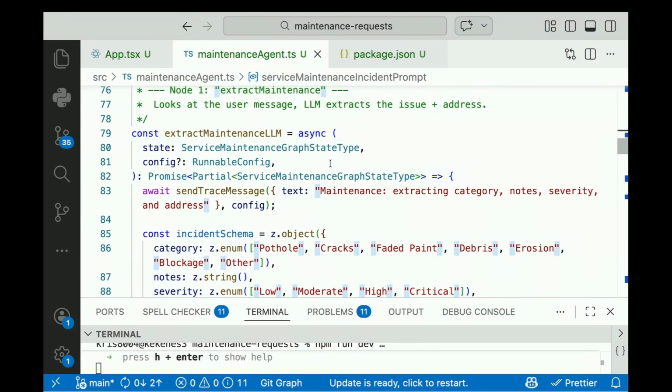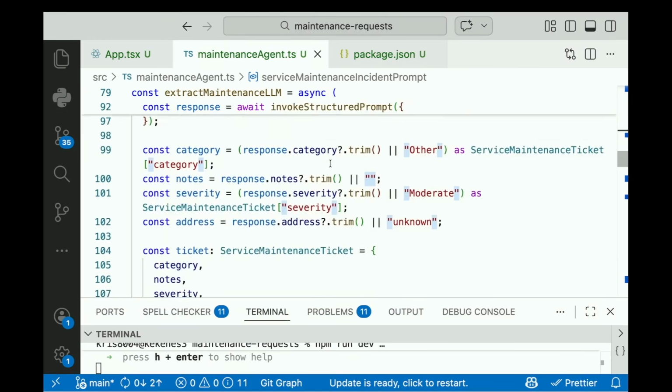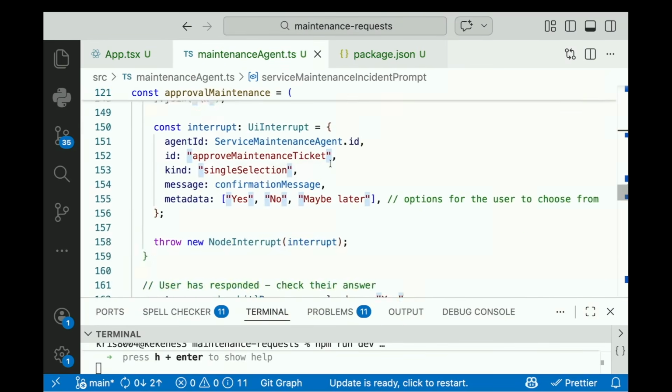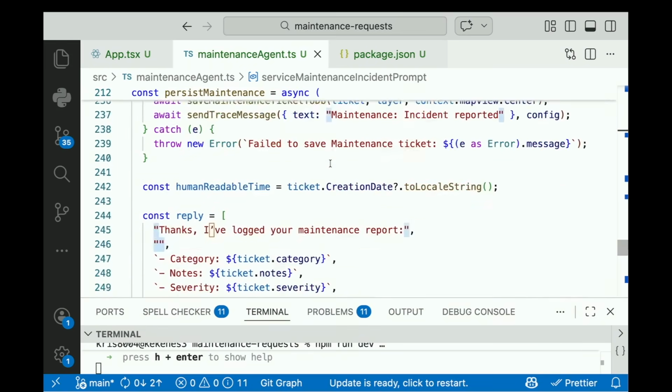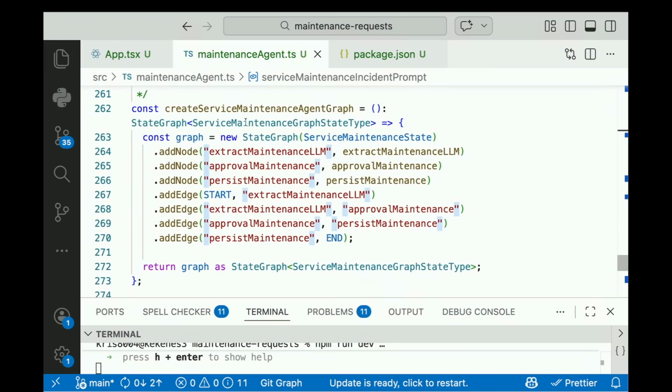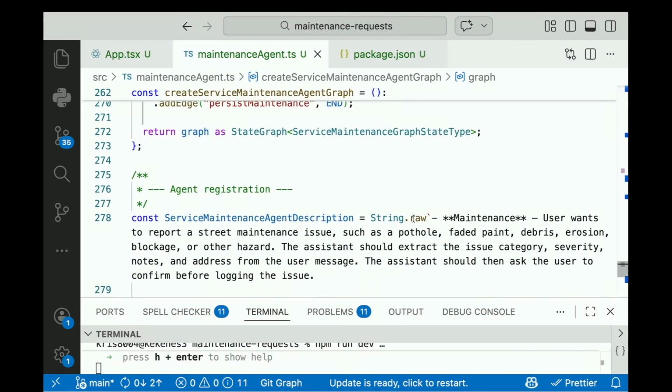And then you have a series of nodes. Let me skip down to the bottom so you can see the structure of the graph. Right there. So here's the graph. So here's a few nodes. Extract maintenance, approval of maintenance, persist. Because this is a potentially destructive action, I'm editing data, I have a node that interrupts and says, do you want to continue with what I'm suggesting? That's what that node is, and I'll show you that in a minute here.